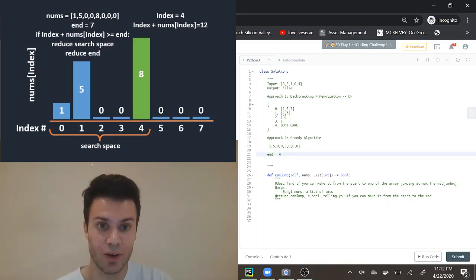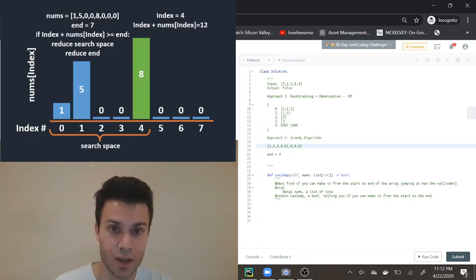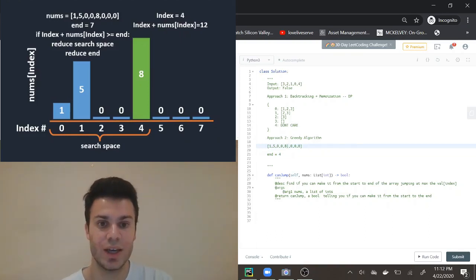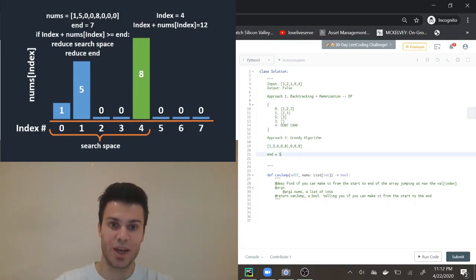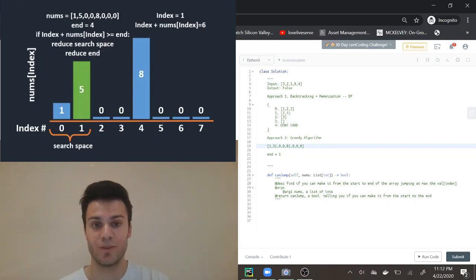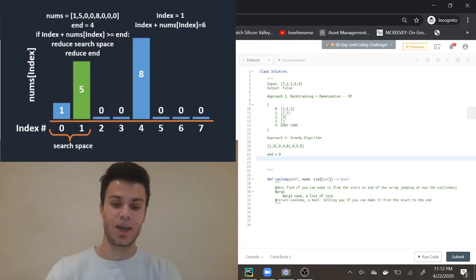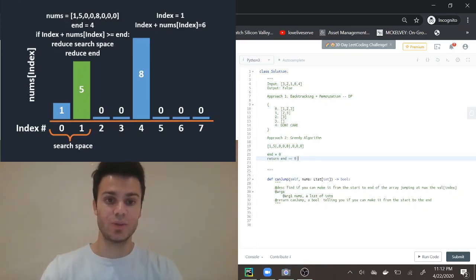And now I reduce my search space, so I'm only looking at the first 4 indices. I see if 0 can go past 4, it cannot. I see if 0 can go past 4, it cannot. I see if 5 can, it can. So I reduce my end to this 5 at the first index, and I reduce my search space to 1 and 5, and 1 can reach the first index, so I reduce my end to 0, and I return true if end equals 0.